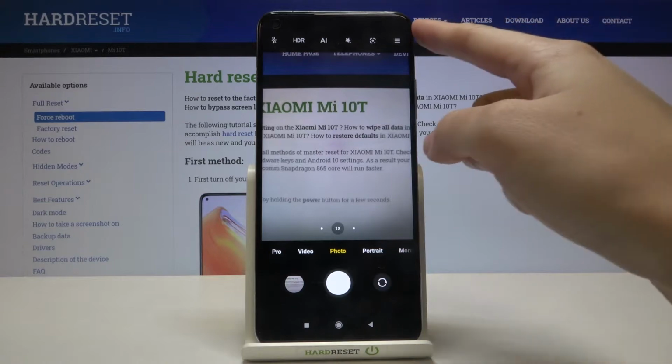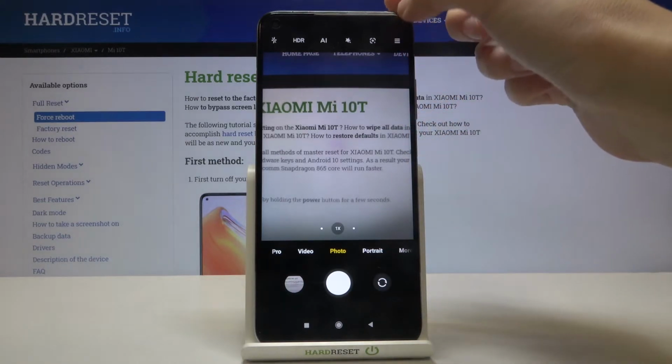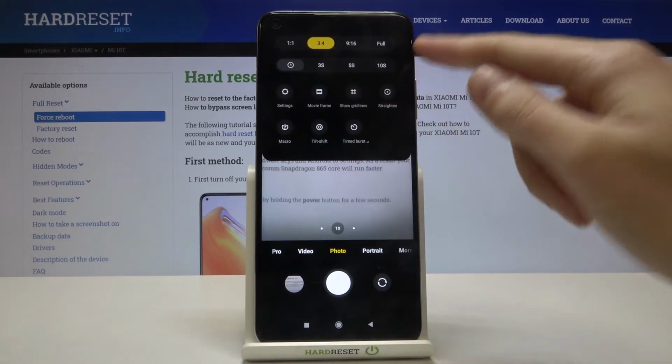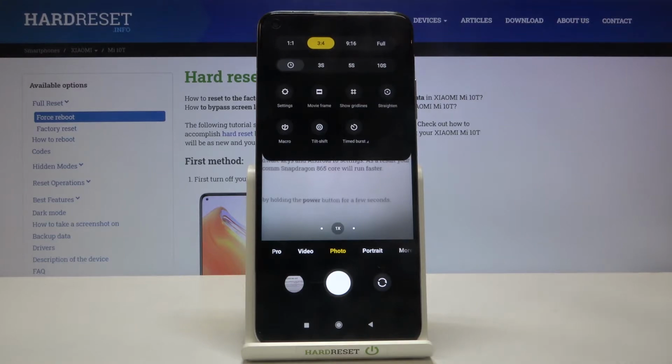From here let's go to the right corner to this button. When we tap on it, we get access to more options about the camera we can manage. Now let's focus on this button from the right with straight, and this is our leveler. By just one tap we can turn it on here and another tap to turn it off again.